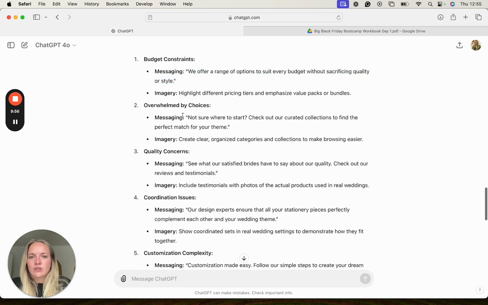But I would say, not sure where to start, check out our curated collection to find the perfect match to your theme. So what I might actually flip this into is, if you're struggling with where to start, here are the 5 best-selling styles of summer 2024, right? This would be less in an Etsy listing and more on a social post, for example. I wouldn't necessarily pull that out in an Etsy message. But what I might do instead is put a message in an image in my listing to say, if you're struggling to find everything you need, drop me a message and I'll pull a custom package together for you, right?